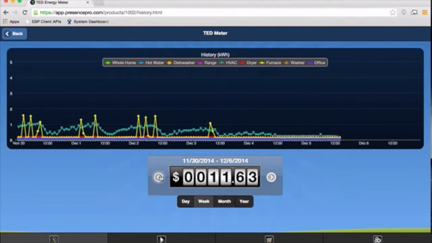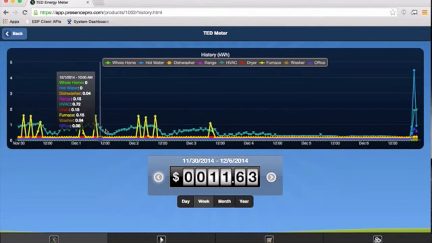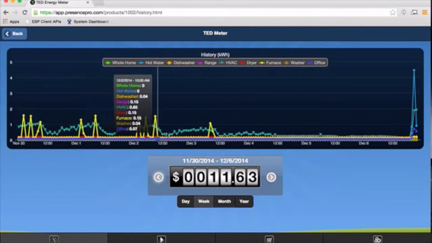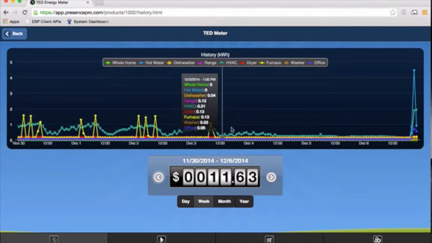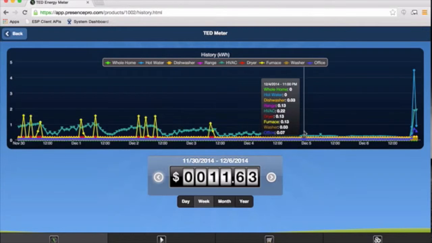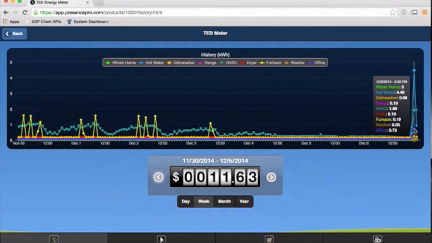Let me show you last week's energy consumption. I actually went out of town last week and left the house. This blue line is my heater running to keep the house above 50 degrees Fahrenheit. And the yellow line is the furnace turning on to help. And you can see my home reaches a very low power state, and then I got home at about this time.